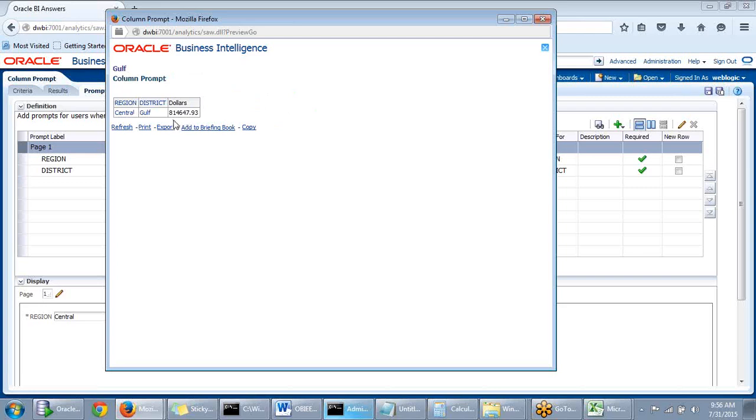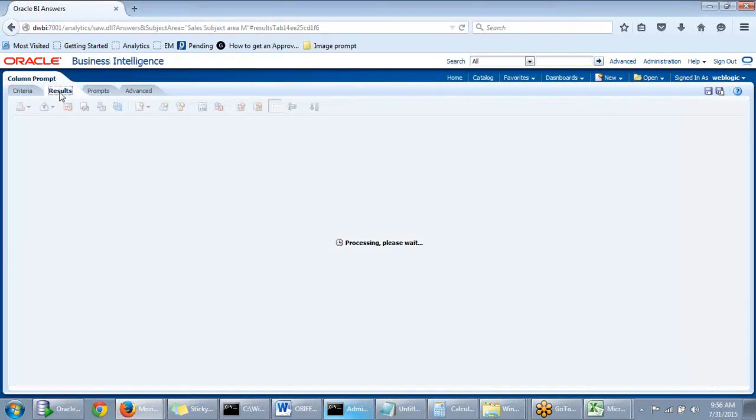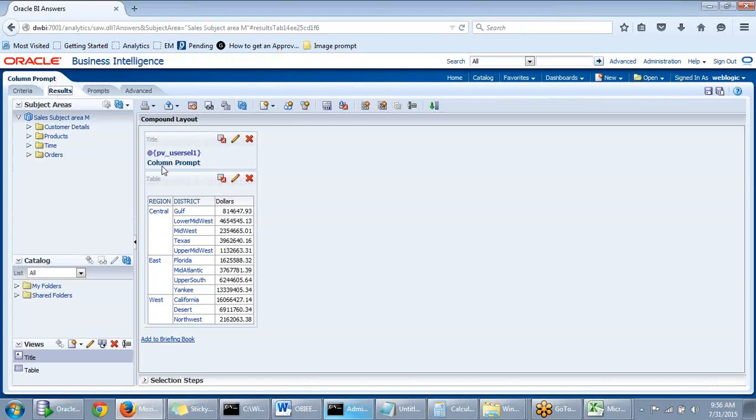See, the moment I click on OK, this gulf is getting displayed over here. This gulf, we have passed it in the title prompt. Here in title, we have passed it. As the value got assigned to that, it is displaying that particular value.